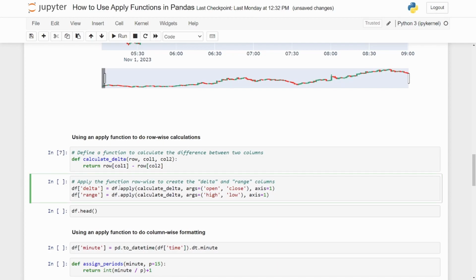We're going to then use that to create two different columns in our data frame. First is going to be delta. So we're going to look at the difference between the open and the close. Okay. So the way we do this is we do df.apply. We're applying this to the whole data frame because we need to pass in all of the columns. Then we're saying calculate_delta. So what are we applying? We're applying this function here. We're applying calculate_delta.